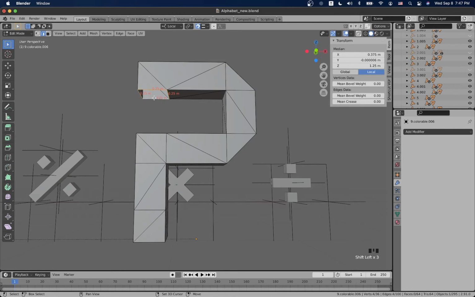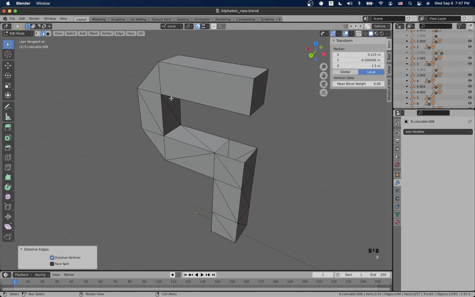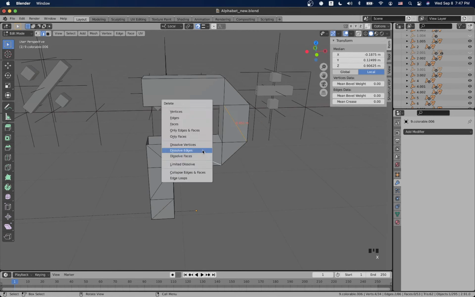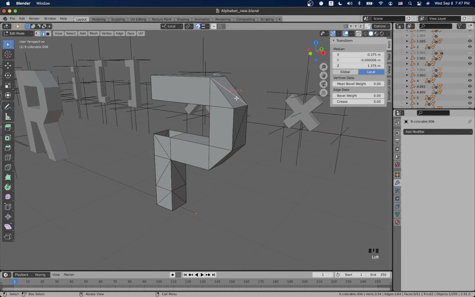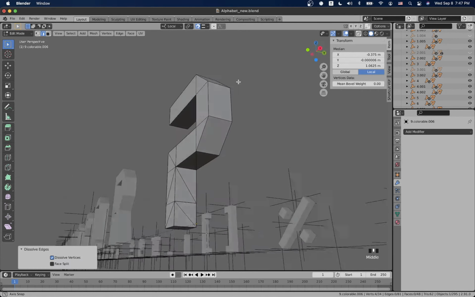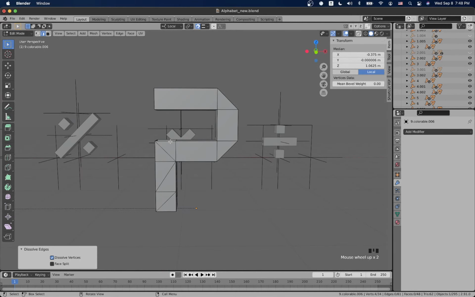And let's fill this area and dissolve these edges. Okay, because we want to keep working on a clean model. These triangles are caused by the format. When you export from Blender to any format, most of the time it triangulates all the faces that you have.